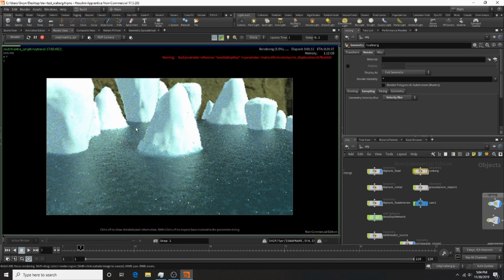So that's pretty much it for building the iceberg simulation. I hope you enjoyed it. I'm sorry that it wasn't a node for node tutorial. I still hope you got some information from it, and I do hope you enjoyed it.